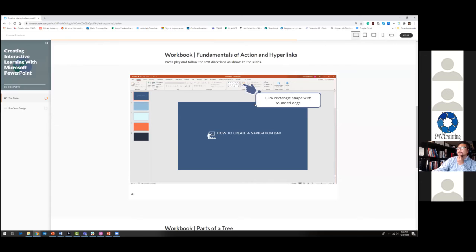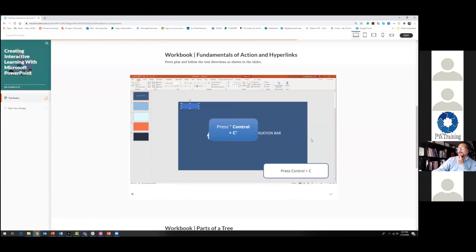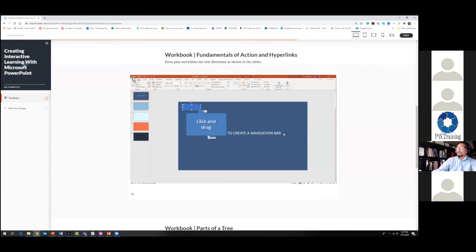And all you're doing is to follow the instructions here. Y aquí se puede seguir las instrucciones. So it says click rectangle shape. If you click that, se puede presionar ese rectángulo en el PowerPoint y then crear la presentación. And then you follow this again. You follow the instructions again. Todo está en el PowerPoint y se puede crear todo en PowerPoint.